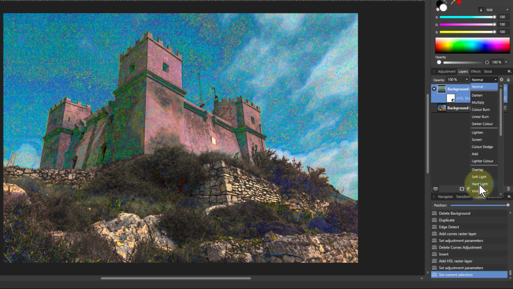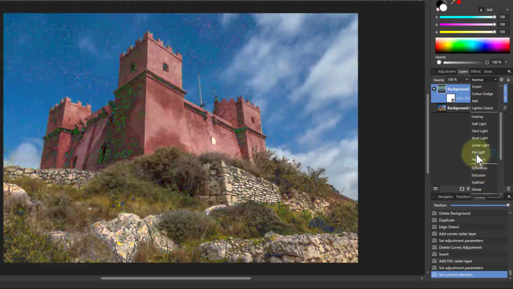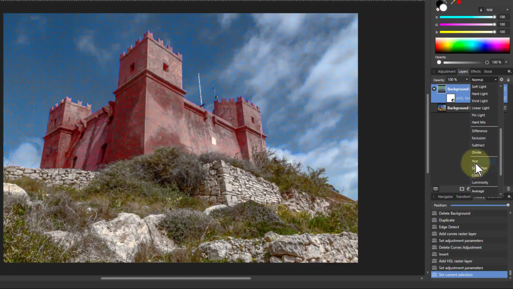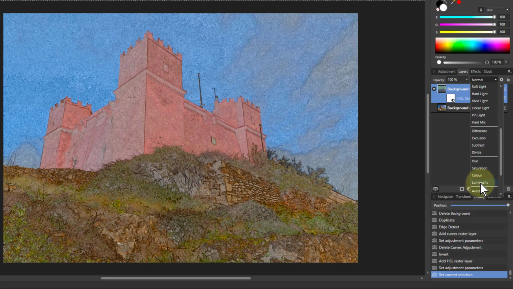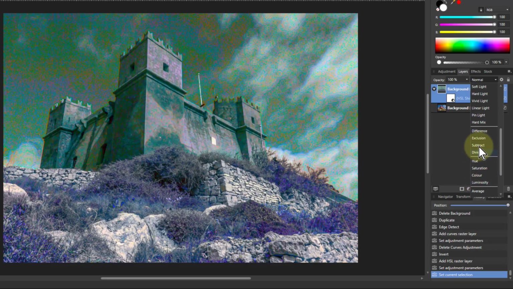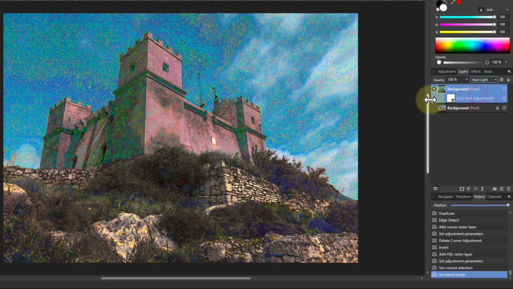I actually quite like hard light there. There's others further down. You get pin light, and it's not so good there. Luminosity is sometimes interesting. That's okay, isn't it? But let's just stick with the hard light.